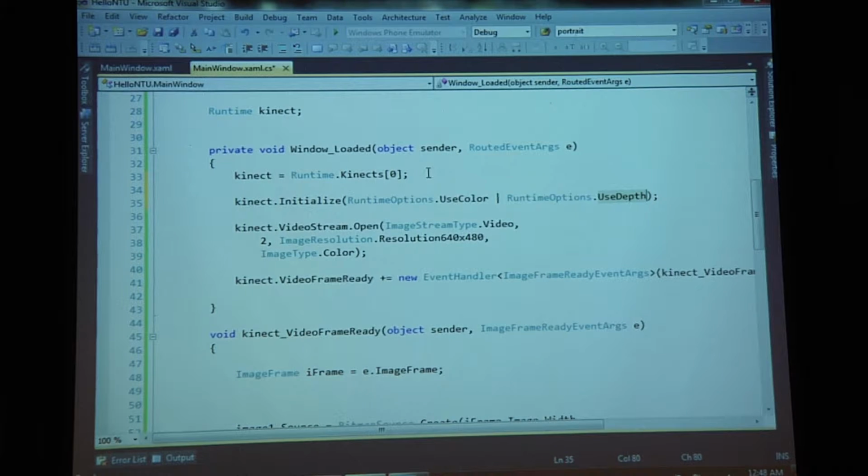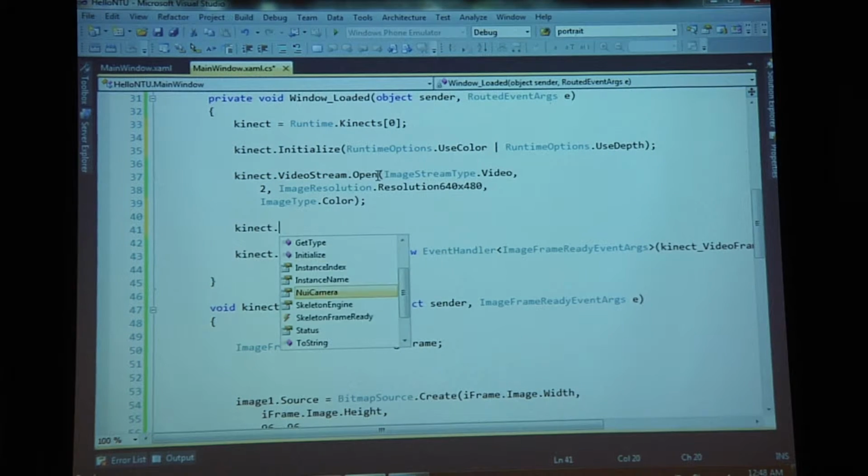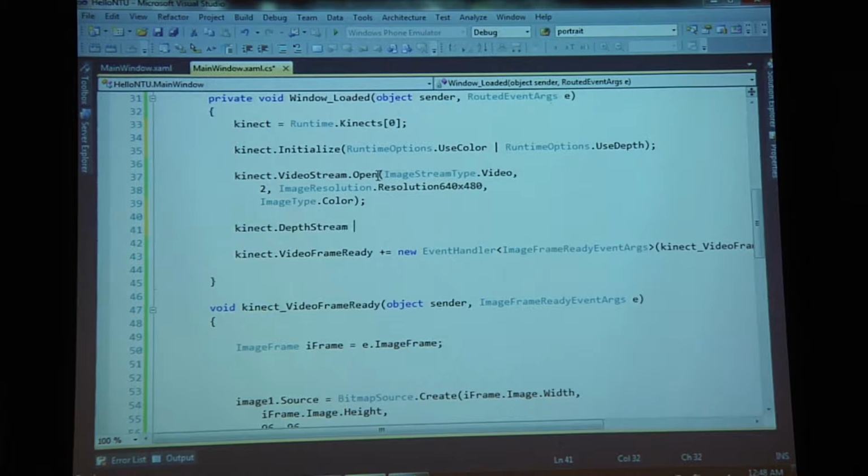This one line is now initializing the driver subsystems, the software subsystems, for both the RGB camera through the use of use color, and also the depth camera through the use of use depth. So now both subsystems, the entire camera subsystem in the Connect, will get activated. The next line was where I was opening the video stream. Now, apart from just opening the video stream, I would open the depth stream as well, because again, remember, the depth stream is the feed from the depth camera.